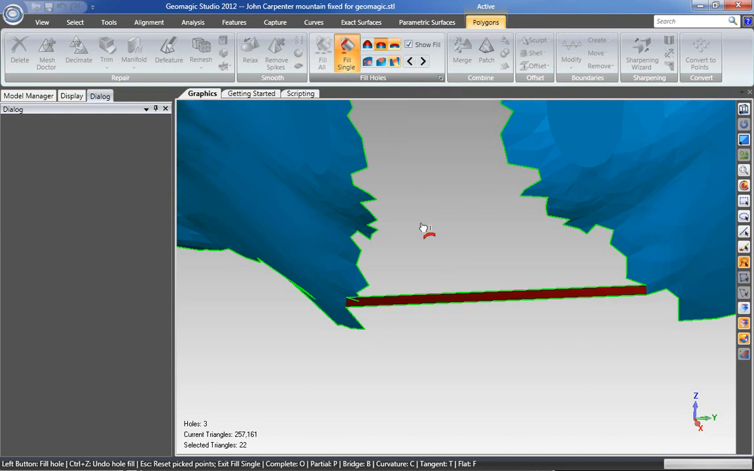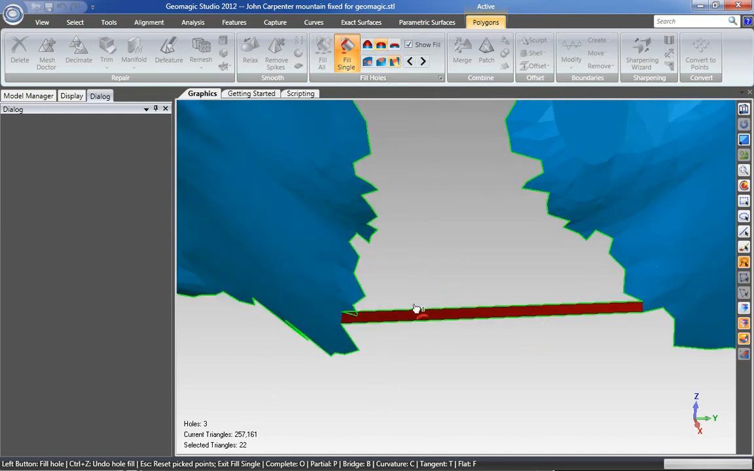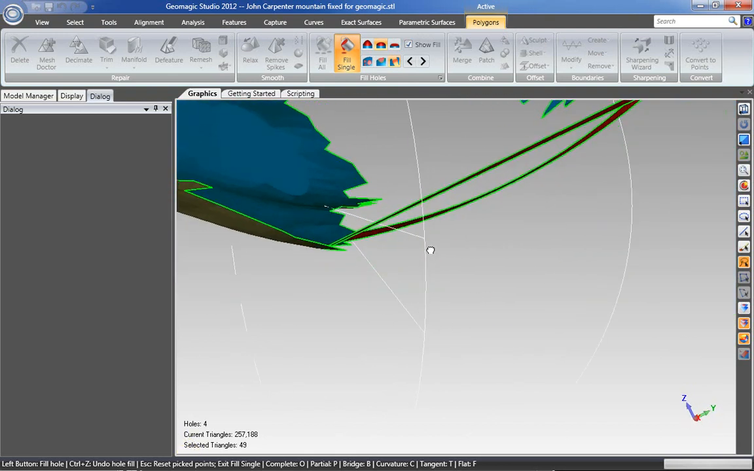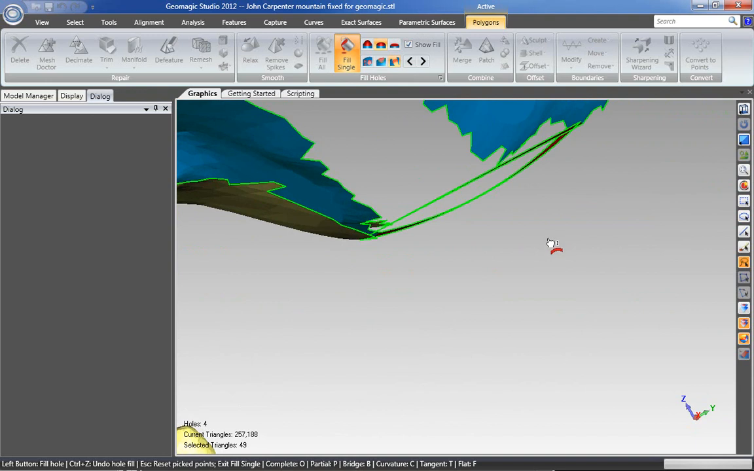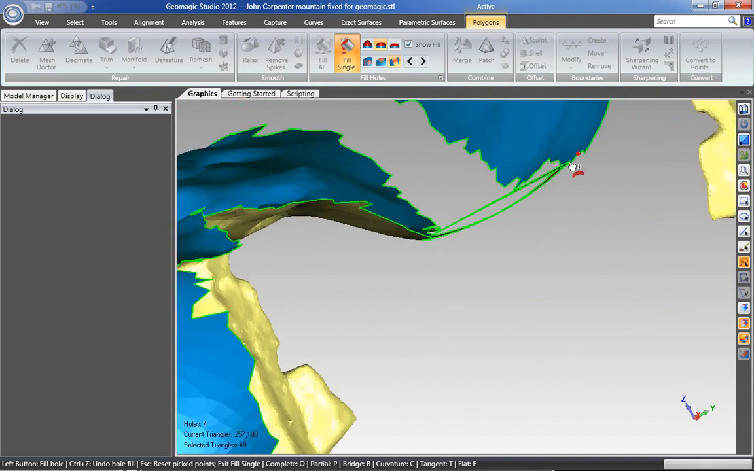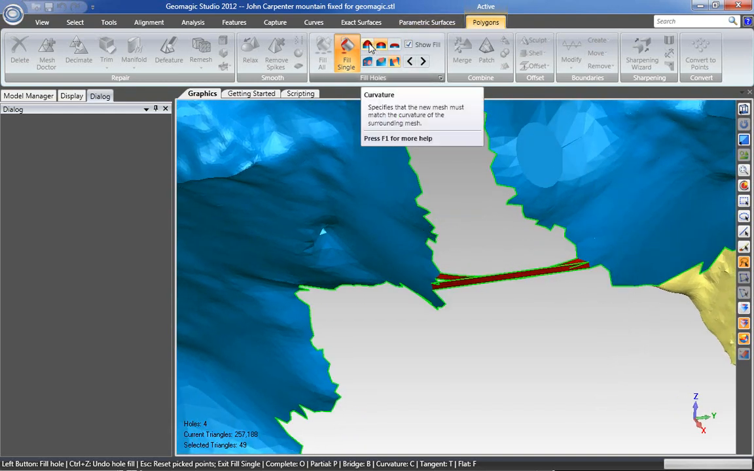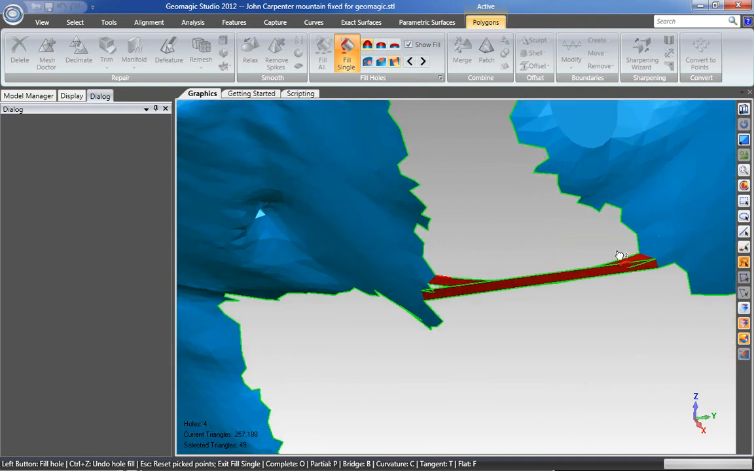If I move over to tangent and repeat the same thing, maybe selecting a different area, you'll notice now that the fill or the bridge is now sensitive to the curvature of the surfaces that I'm selecting. And as you would guess, the curvature setting will do the same thing.